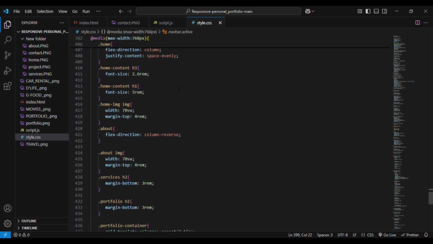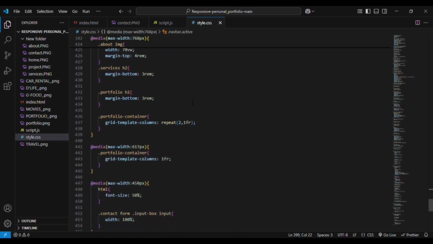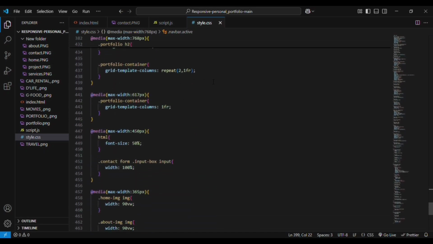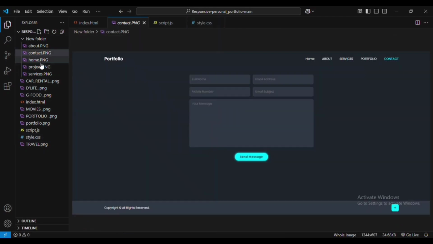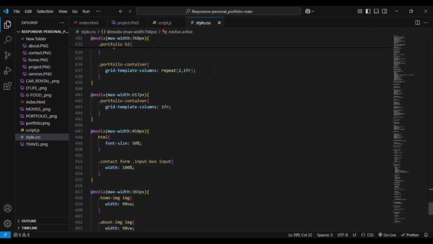You can see that only font size values and flex directions are changing. No new code is added here. You can see grid template columns repeat equal to, this is for the portfolio section. For the projects we have a lot of space in the desktop version, so we have added 3 projects in one single row. But in the mobile device or tab device, the size will be reduced, so we are making only two portfolios visible.